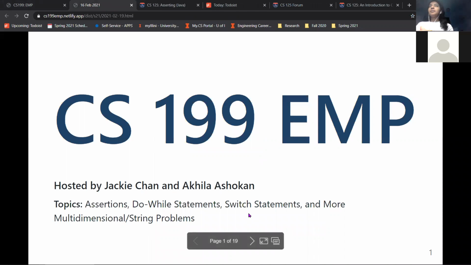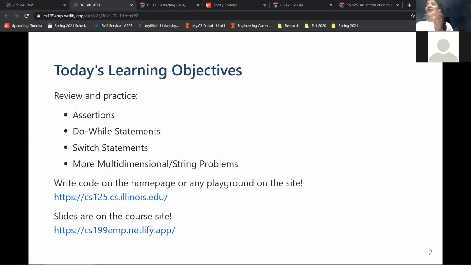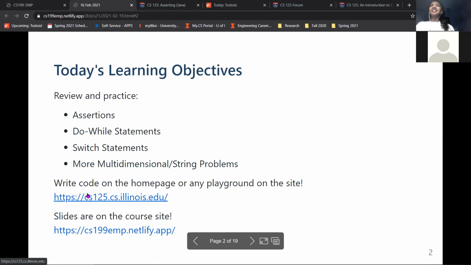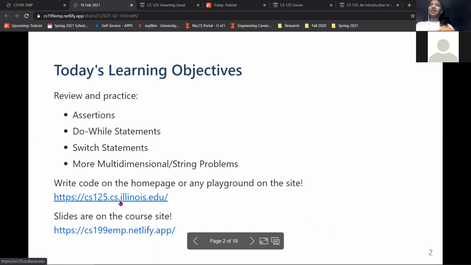All right, so today's topics: assertions, do-while statements, switch statements, and then we're going to do one problem on multidimensional string problems. Since we have a small crowd today, we'll just go through the problems and I'll walk through the solutions, but I won't stop for a 10-minute break because you can't do the questions. If you're watching the recording, just pause the video after I introduce the question, work on the problem on your own, and then come back and watch my walkthrough.